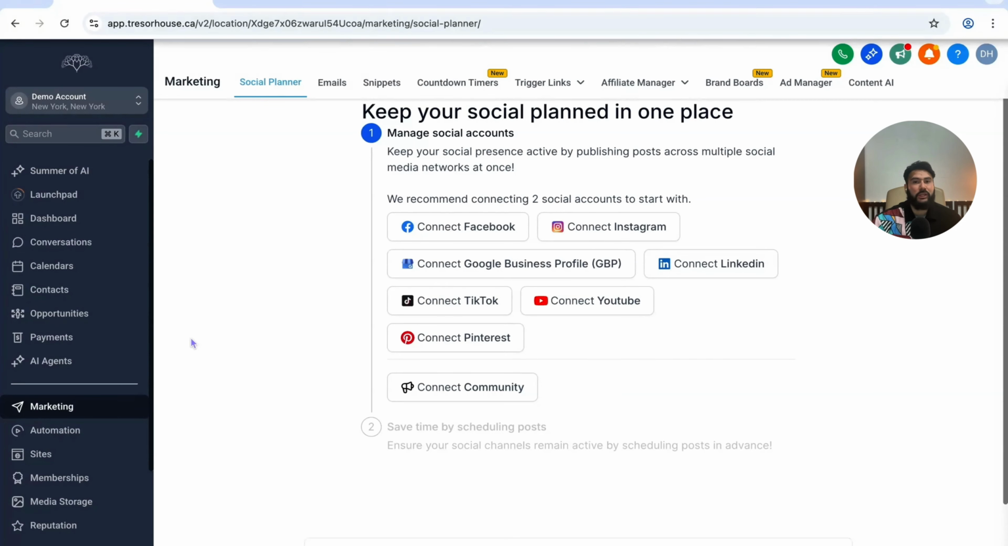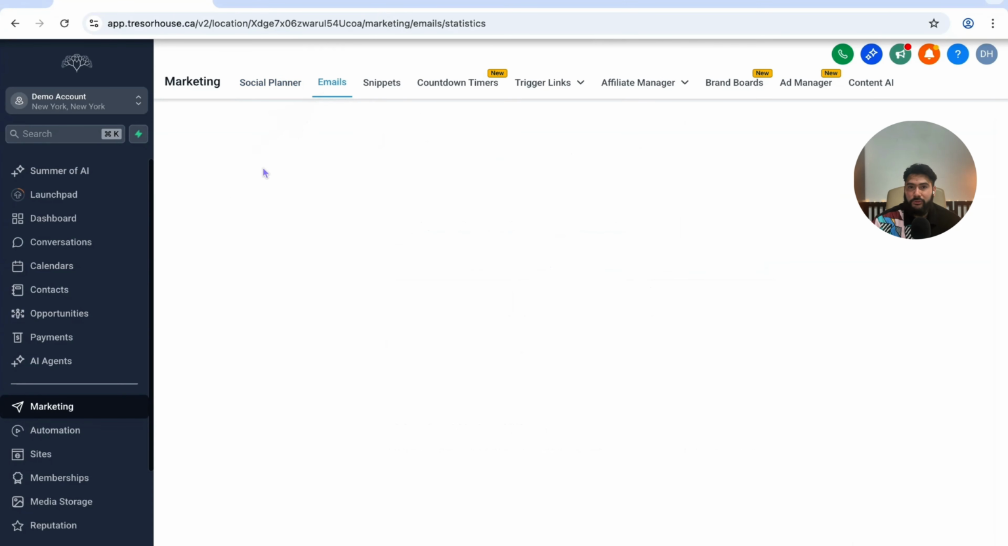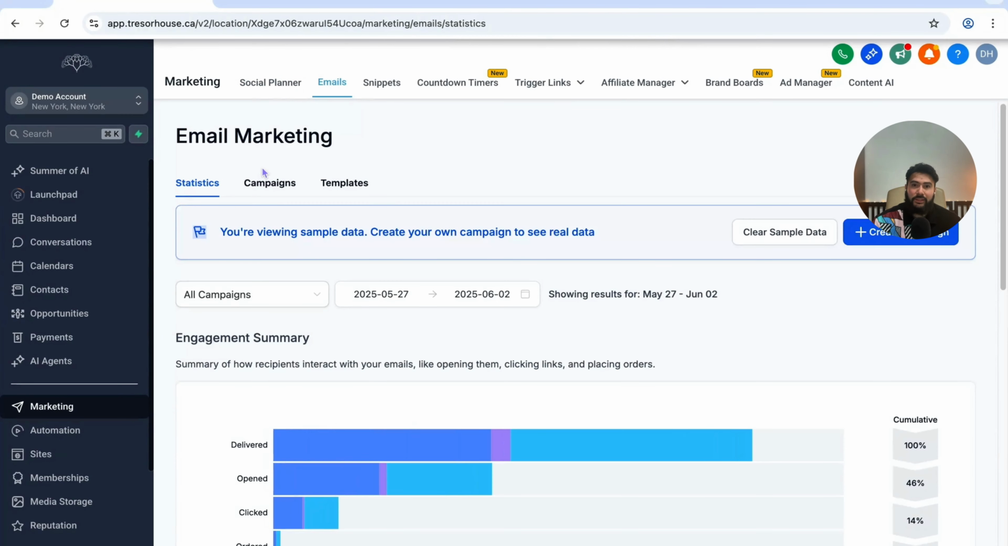The next thing you'll see in the marketing tab is the emails. So you actually have the ability to send daily emails through this platform as well. So if you want to send daily emails, weekly emails, or just automated emails, you have the ability to do all of that within the platform.